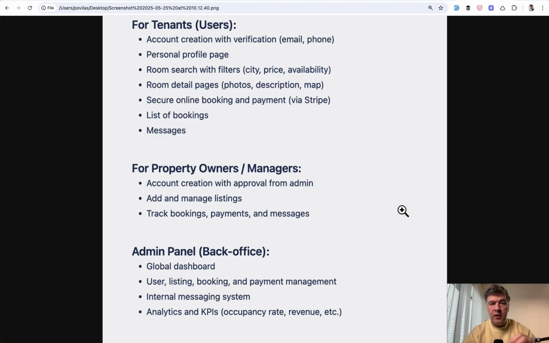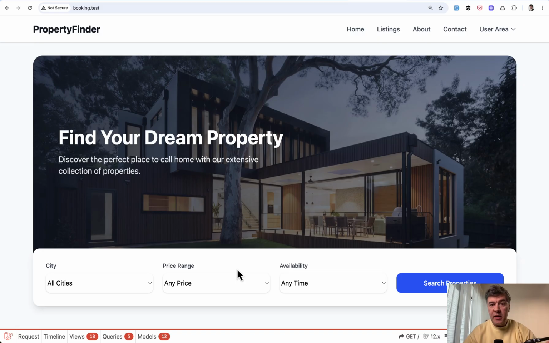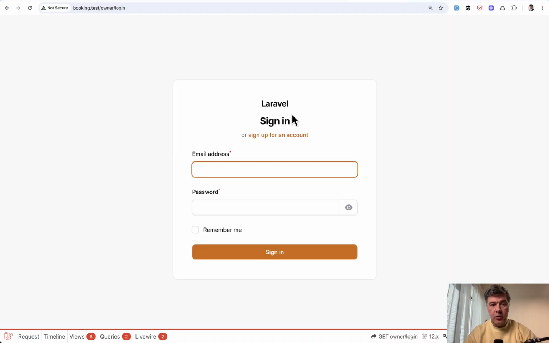So there's a public front-facing website. And the main challenge and the main thing that I wanted to show you with Filament with that is user area. So from the public page, users should be able to go into their own area, like property owner, for example. So this is exactly what I will show in this video as the first part of the series.